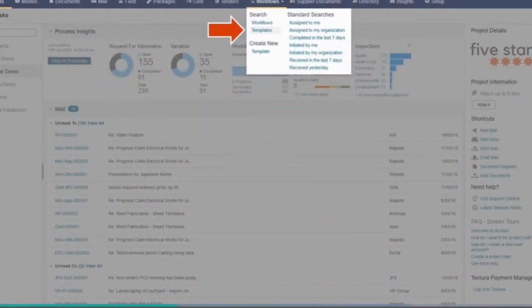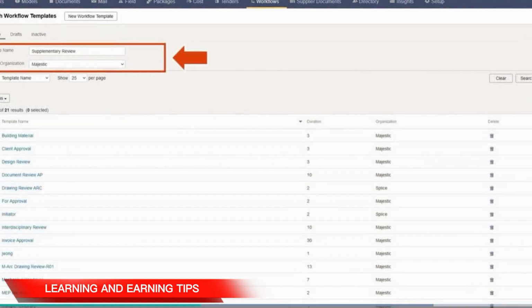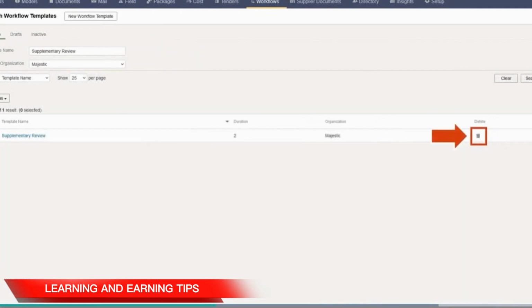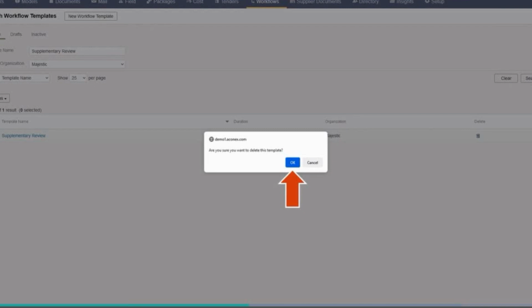We select templates from the workflows menu. We can then click the search button to display a full list and refine the results in the search criteria and click the search button again. You'll see a bin icon in the last column against the template name. And we click on that to delete the template. And then we'll need to click OK to confirm.